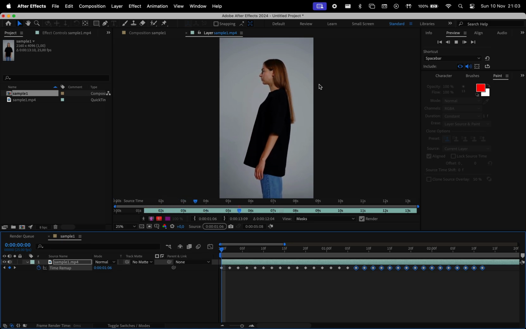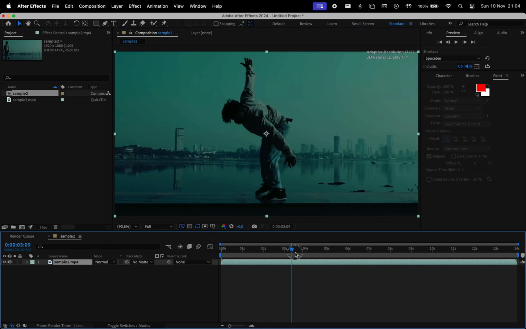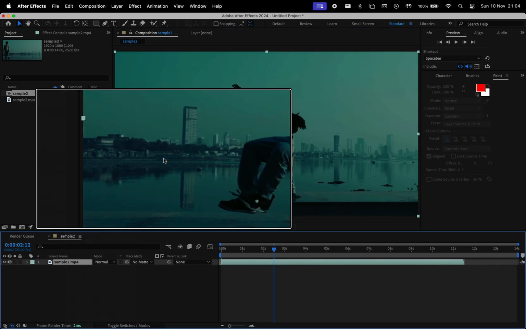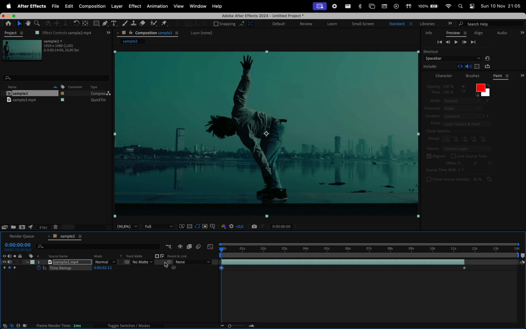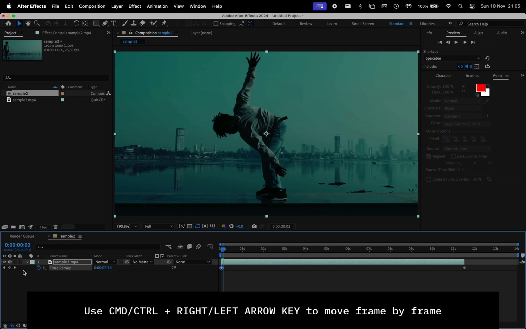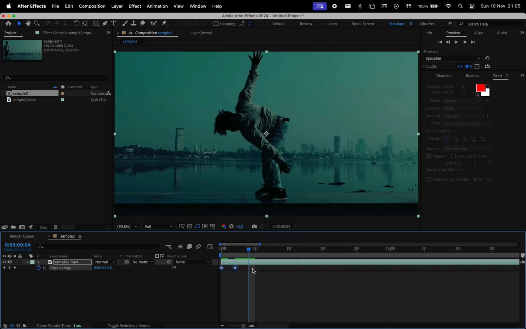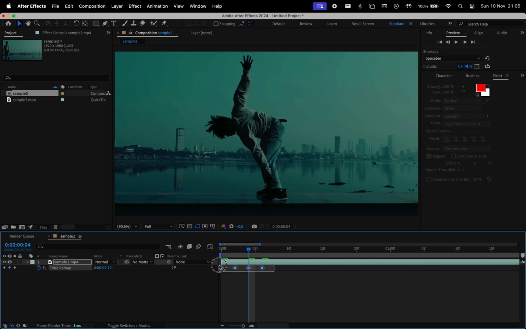Let's try this again on another video. Select the frame that you want to loop, right-click on the video, then time, enable time remapping. Create a keyframe, move two frames on the right, you can use Command plus right arrow key for that, and create another keyframe. Select the two keyframes, Command plus C to copy, move two frames on the right, Command plus V to paste, and repeat the process.